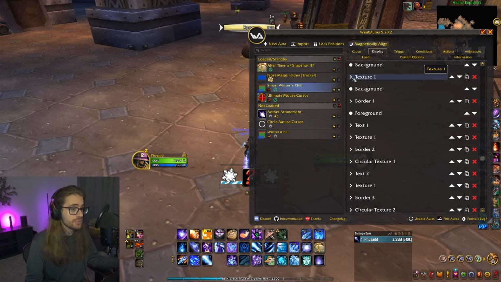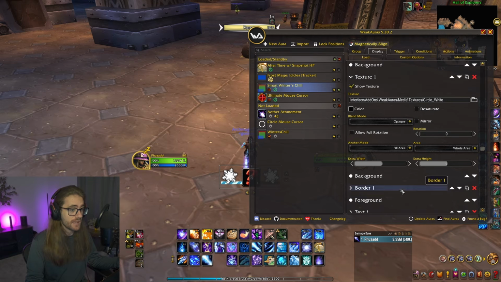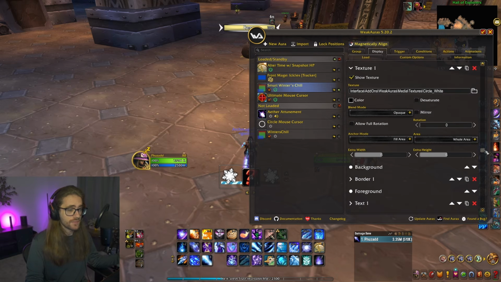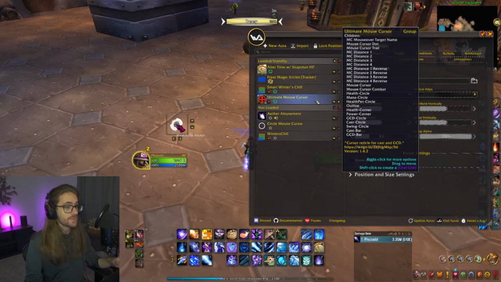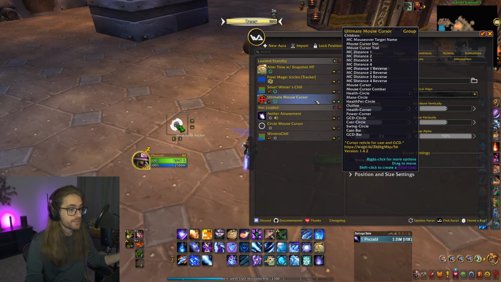And you can come in here and change the spacing, the size, and the color of any of these individual textures on this WeakAura. Lastly, I have a WeakAura called Ultimate Mouse Cursor.